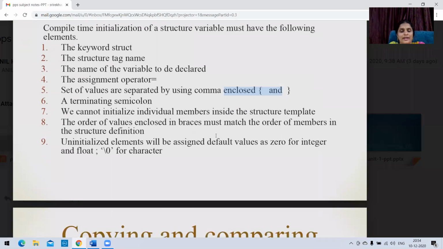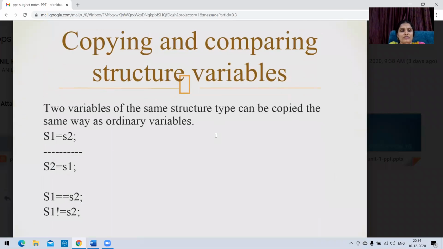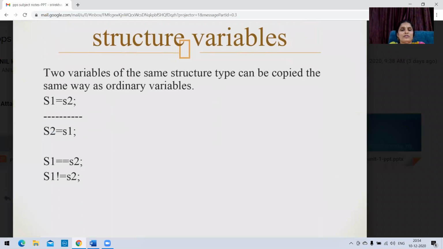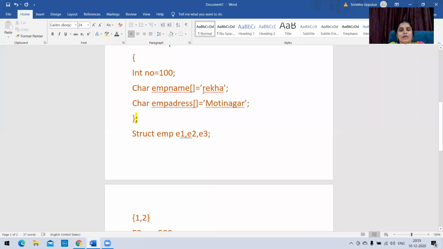Later, copying and comparing structure variables. Two variables of the same structure can be copied in the same way as ordinary variables. If I am having e1 dot number and e2 dot number, these both are of the same data type, number data type. So you can copy e2's number to e1's number. In which type of scenarios may you encounter this type of statement, like when e1 resigned and went off.